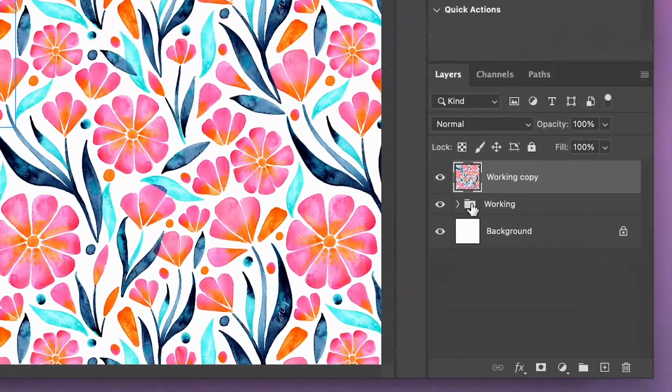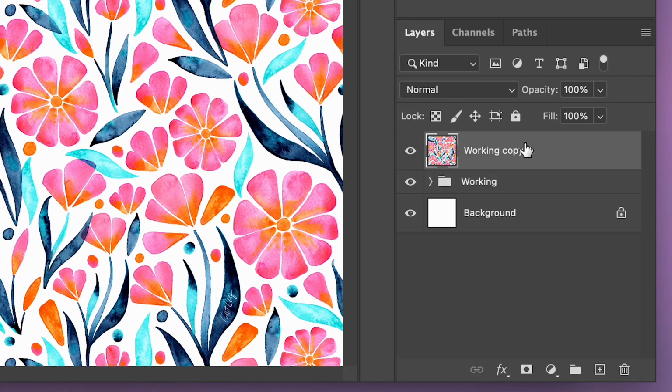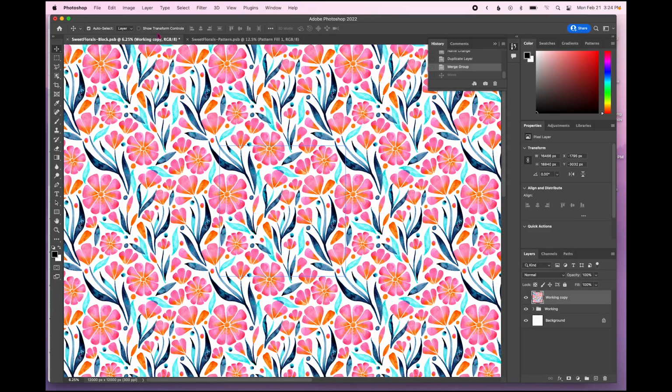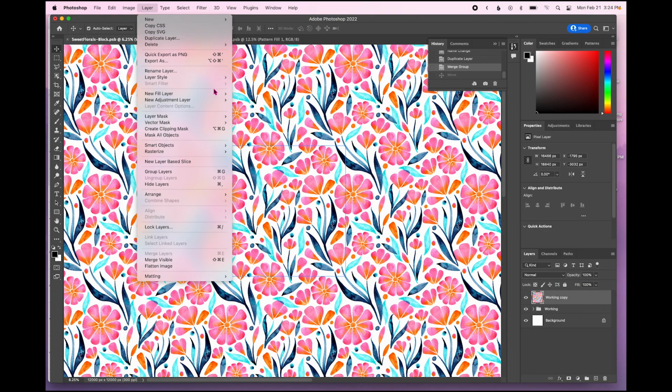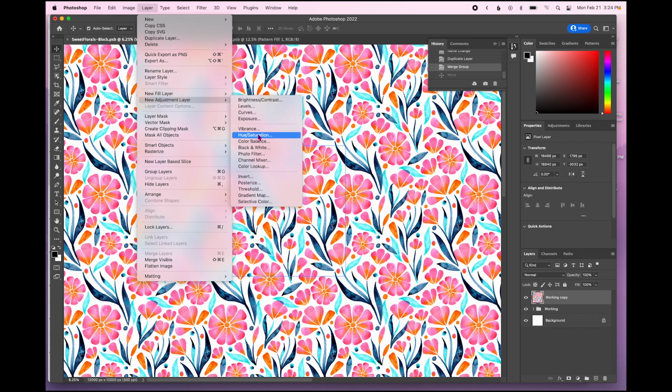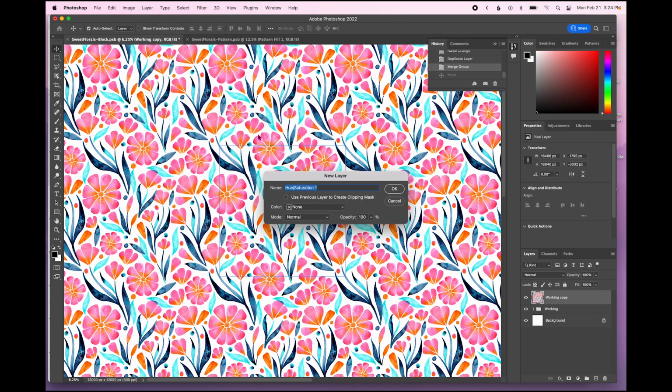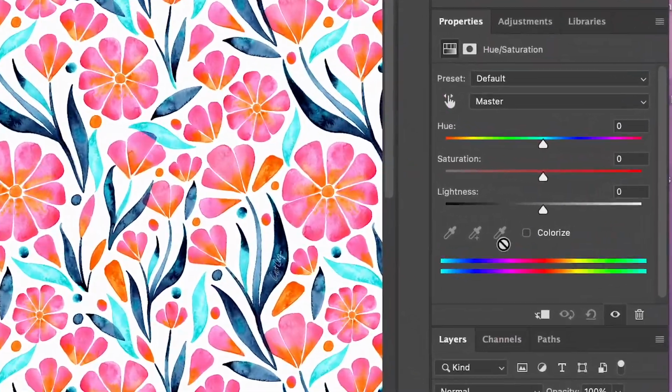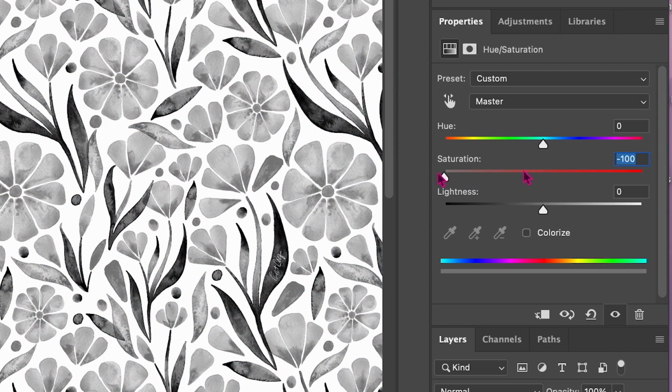But that's okay because I have this working file right underneath, so that will always be there for me if I need it. So go ahead and click on that topmost layer to select it. And the first thing we're going to do is play with the hue and saturation. So I'm going to go up here to Layer, New Adjustment Layer, Hue and Saturation. Go ahead and press OK. And now over here in our Properties panel, we can adjust the saturation, kind of like how we did before, with very bright and saturated, then very desaturated.